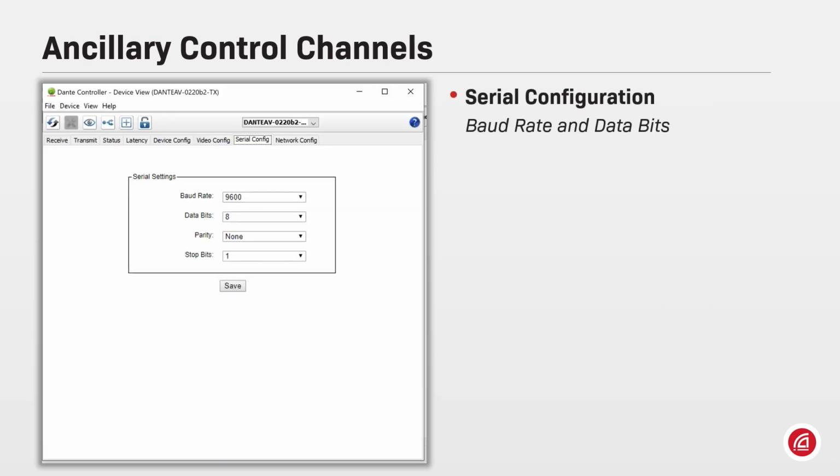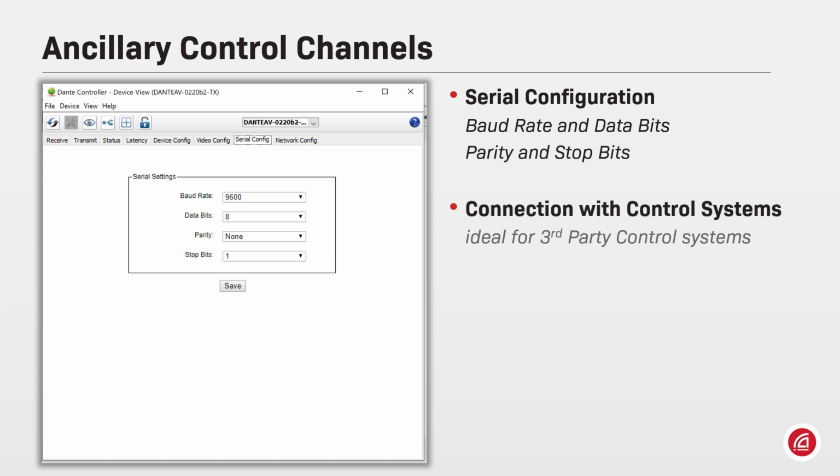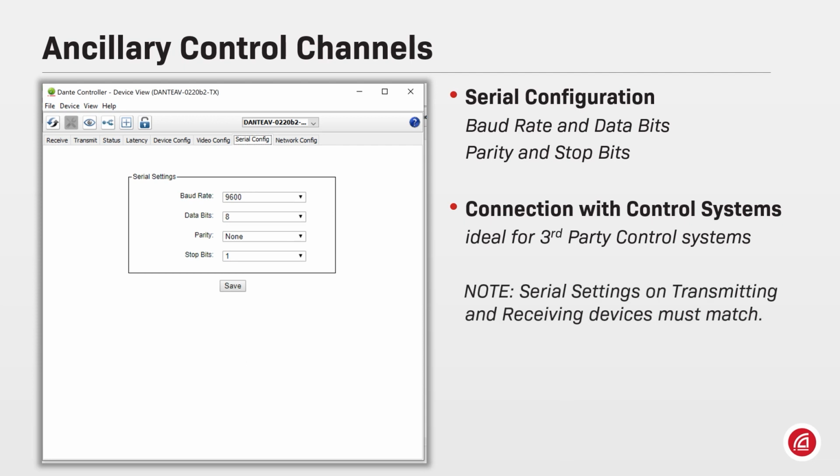This allows Dante AV devices to transport serial commands often used by third-party control systems to control media players, screens, curtains, and other AV devices. On the device view, there is a serial config tab to adjust the baud rate and other parameters. Please note that serial settings on transmitting and receiving devices must match.